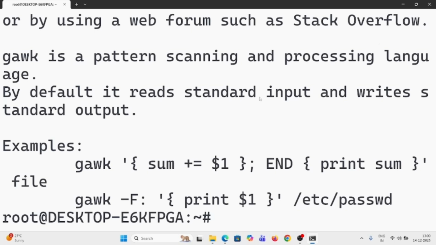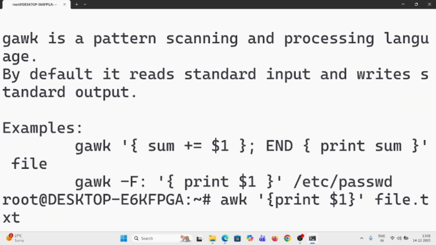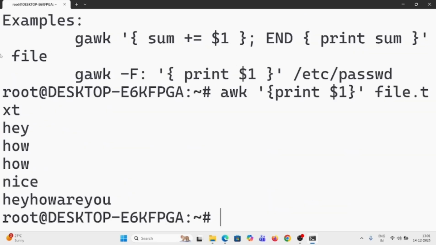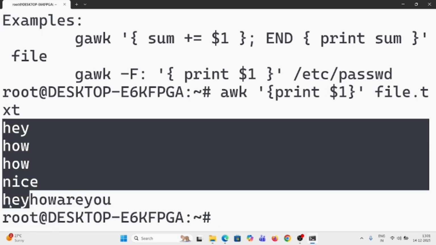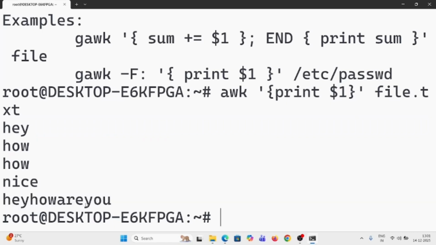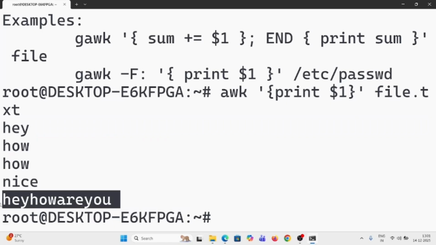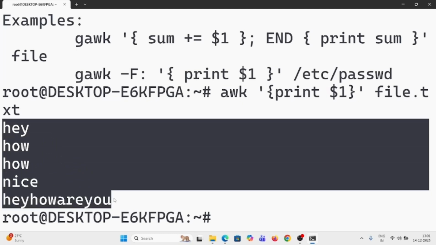If you want only the first column, then use this command awk, and in single quotations, curly braces and print. What do you want to print? I want to print only the first column, so I will use $1. If I want to print others also, I can. So from file.txt I wanted to print. Here you can see, hey, how, nice, all this we have got. How are you, hey, hi, how are you doesn't have any space in between, so all this has been treated as one. Only the first column we have got.